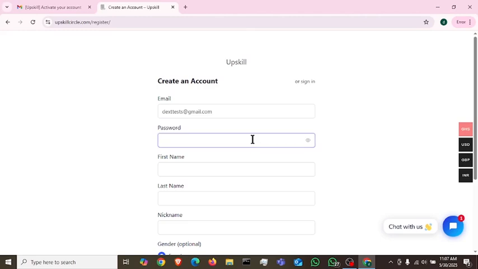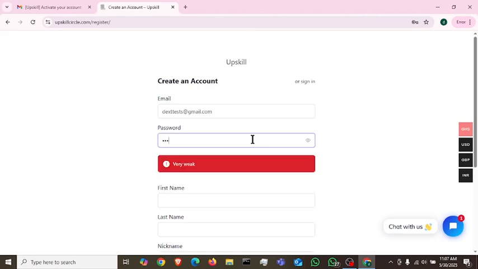Also ensure that your password is very strong. So the system will help you get a strong password. All you have to do is to mix it up with capital letters, numbers, and also characters. Now that seems like a strong password, so let's go forward.